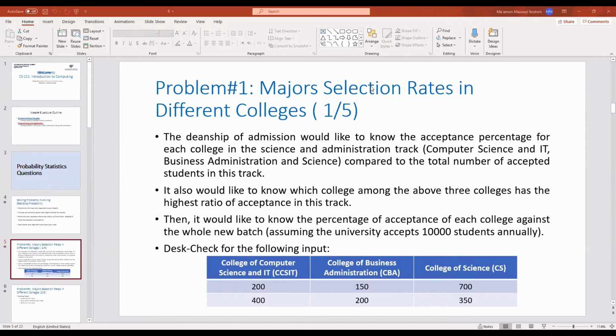or the ratio for these majors inside the whole science track, and we want to print out the highest ratio of acceptance in this track, and we will also find the percentage for each college against the university. So we have these 3 things here.